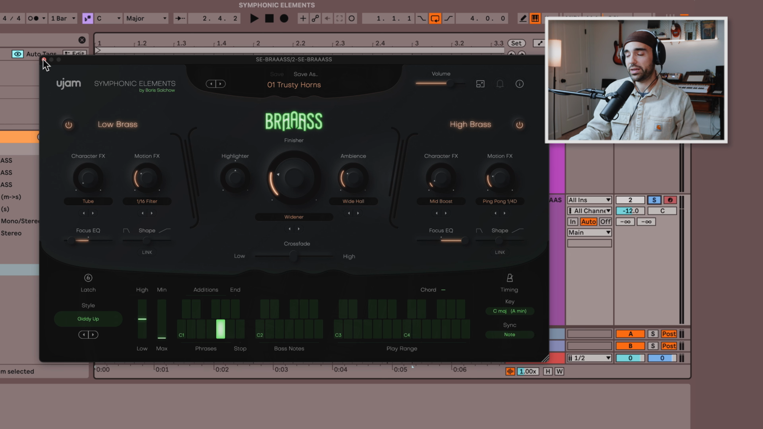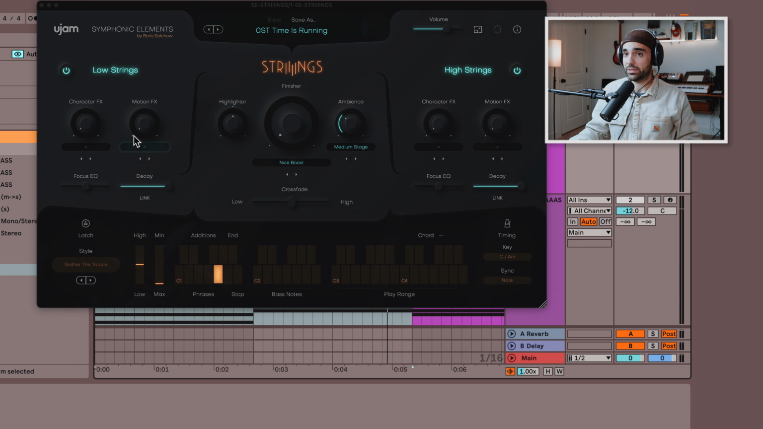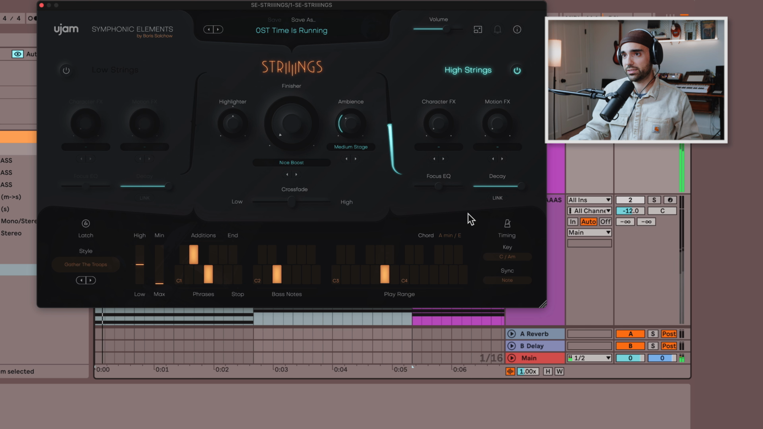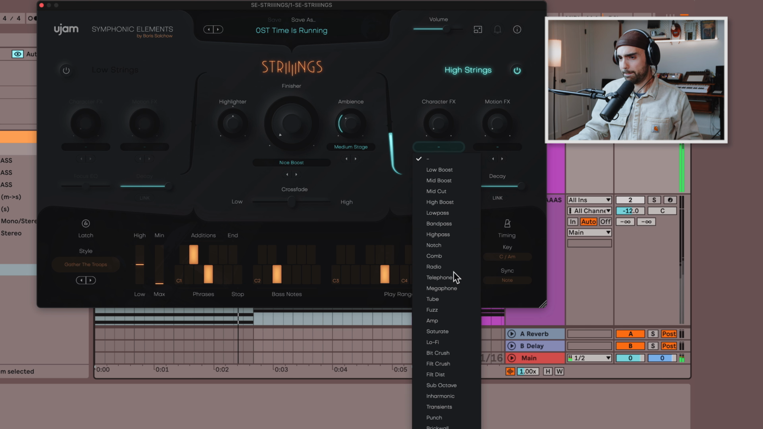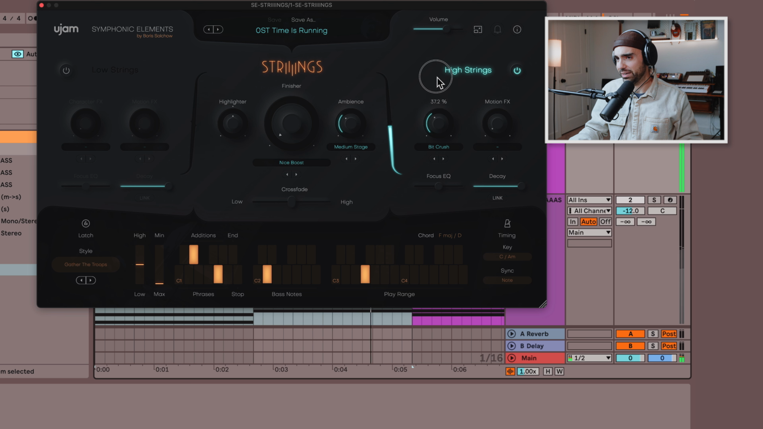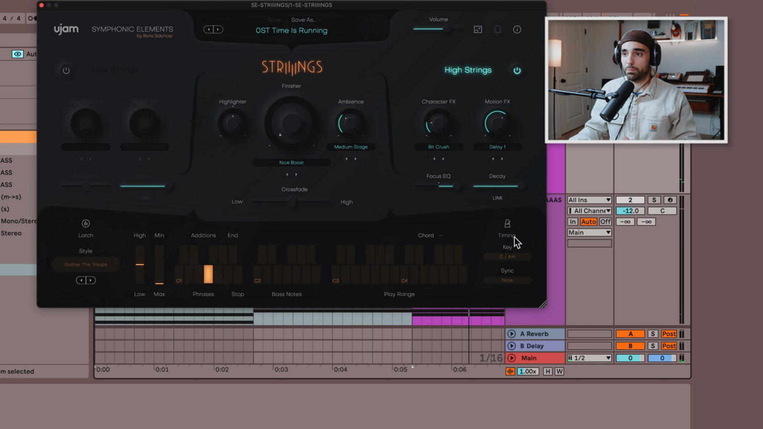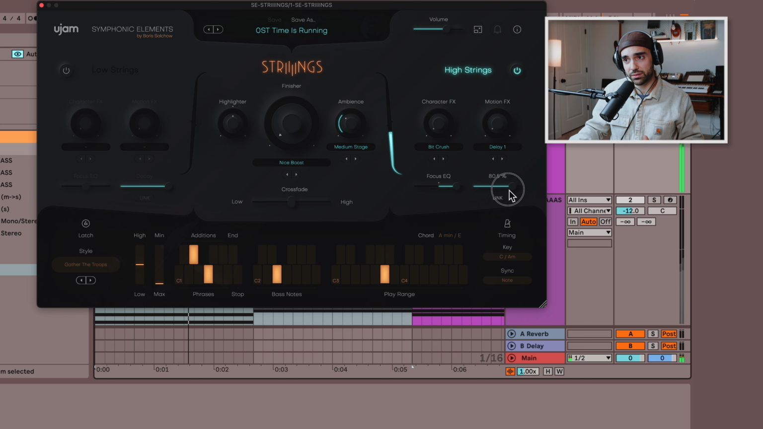Now, if I open up strings, you're going to see something very similar. You're going to see character effects and motion effects. Here, let's listen to some of those. A little bit crushing. A little delay. Less bit crushing. Focus on those highs. But in here, you're going to see a decay slider. So let's turn down the character and motion effects, and let's listen to how the decay slider affects these strings.